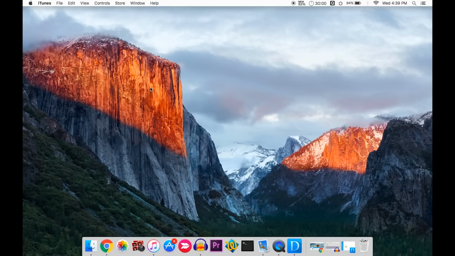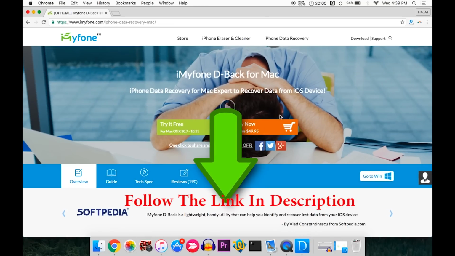For those who have never synced their iPhone with iTunes, let me tell you, iTunes will not allow you to backup your iPhone. You can easily restore your iPhone, but data recovery is not possible. For this, we need a good data recovery software. I recommend you to go for iMyFone D-Back. It is a great software and recovers the entire data from your iOS device.